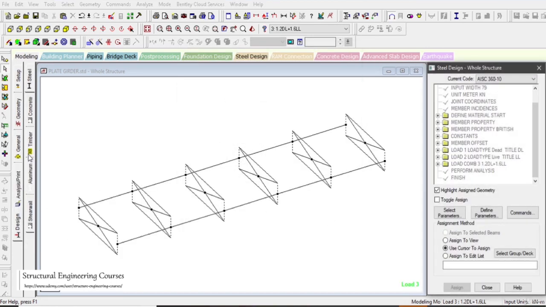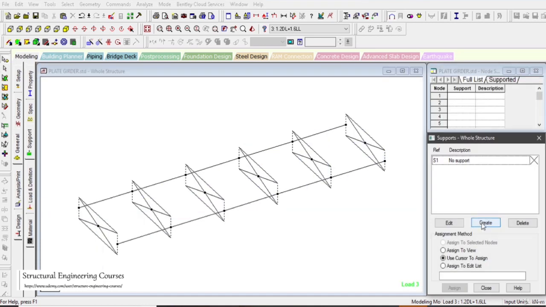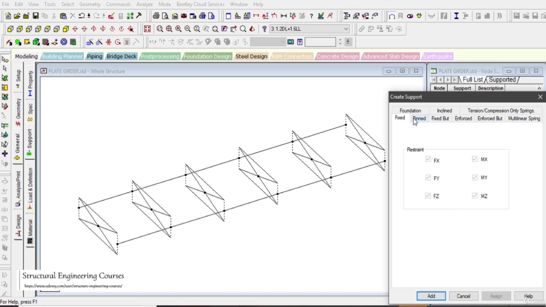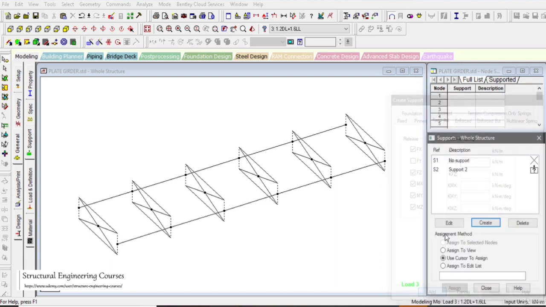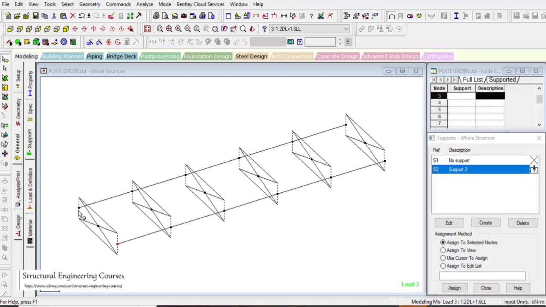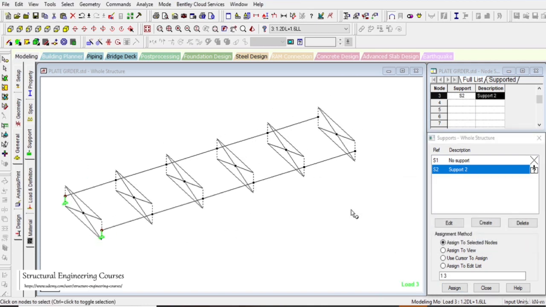After that we can go to design. Before that we need to go to the support area also. So we can left click on create. On one end we can create this roller connection. So we can go to fixed but, and we can release everything except FY. So this is just like a point where only vertical reactions shall be there.